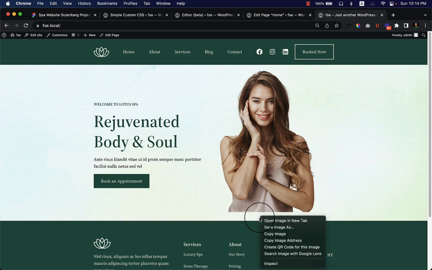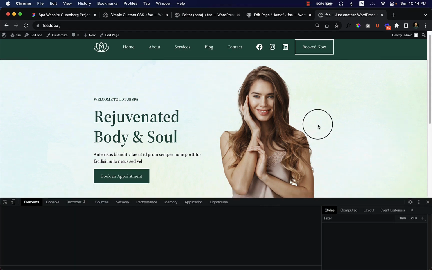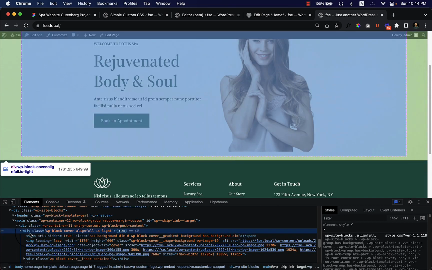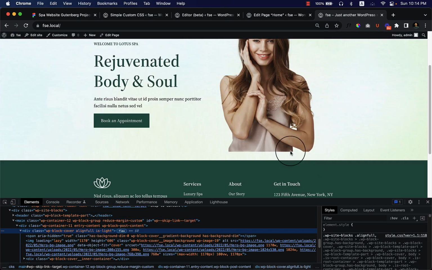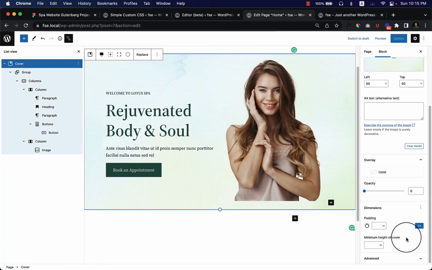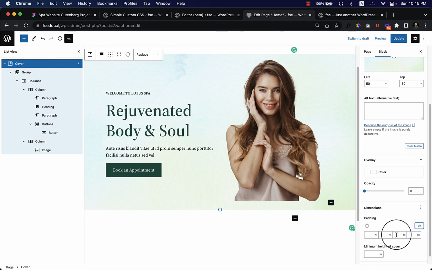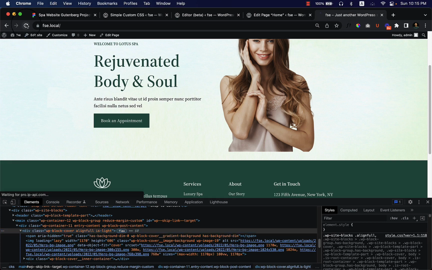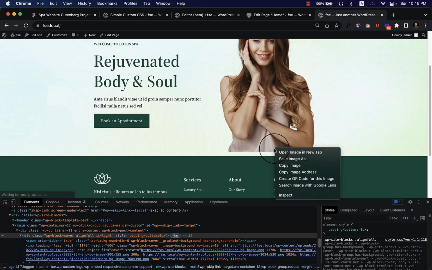And as you can see, it's not removing the space from here. Let's debug and see where the space is coming from. The block cover has some padding at the bottom. Let's select the block cover, and here you can see the padding. Let's remove the padding from the bottom area. And as you can see, it's removed the padding from the bottom. And also, if I reload the page, there is still padding under the image.